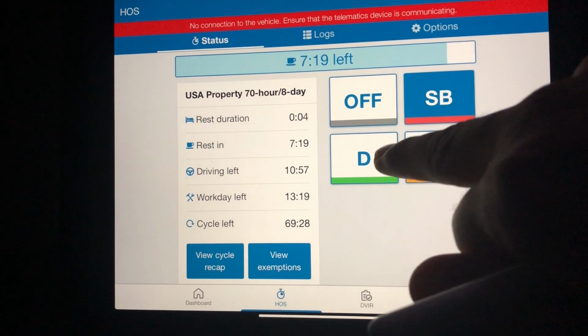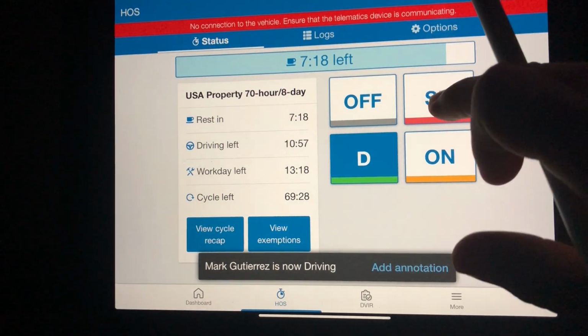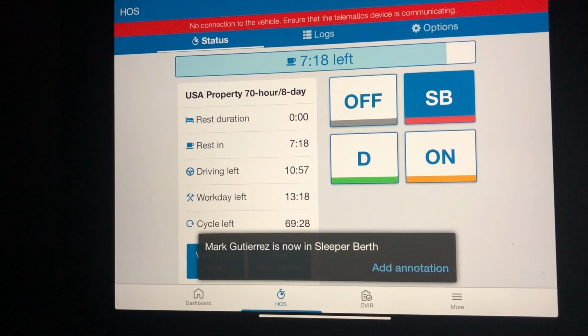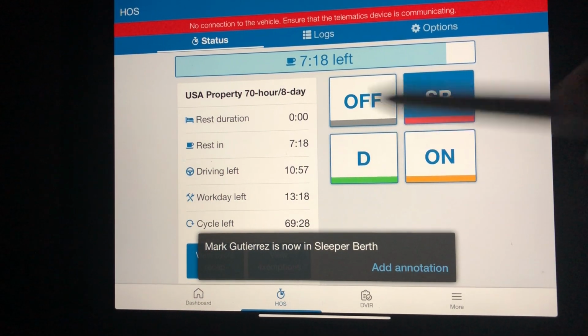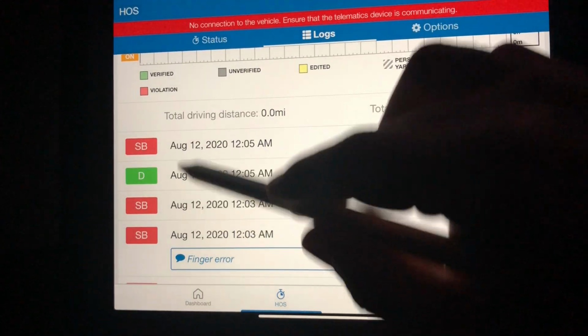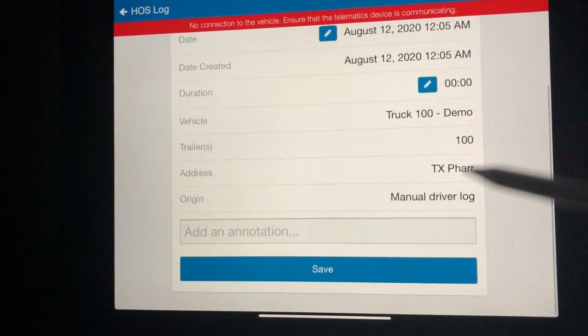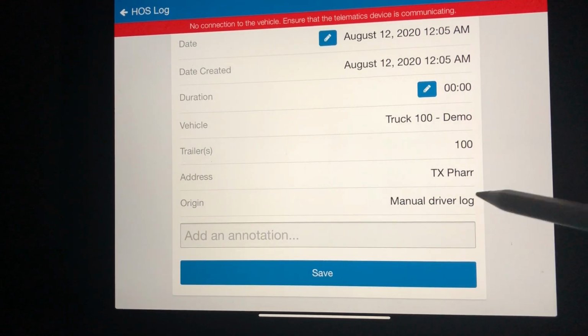Let's say by accident you click on the driving. As you can see, it disappeared. Oh, man. And I put myself back on sleeper. It took all my time away again. Same thing. If you manually clicked it by accident, I can go to logs. Here's the error I did. I click on the driving. Was it a manual? Yes, it was a manual driver error.